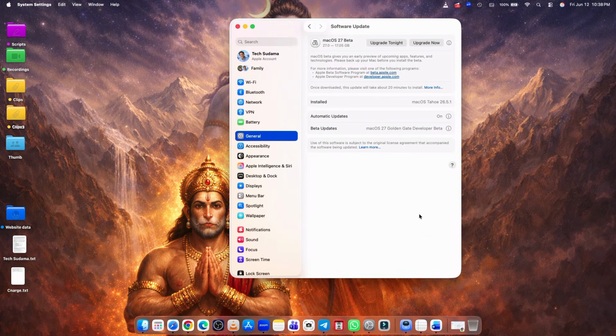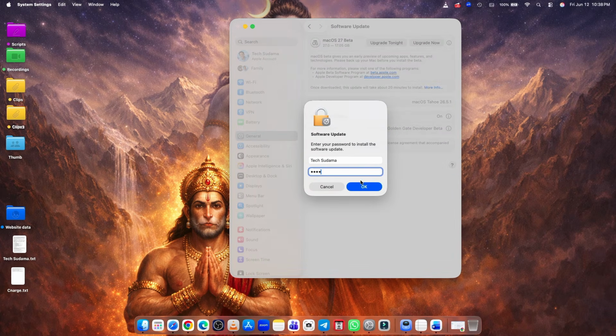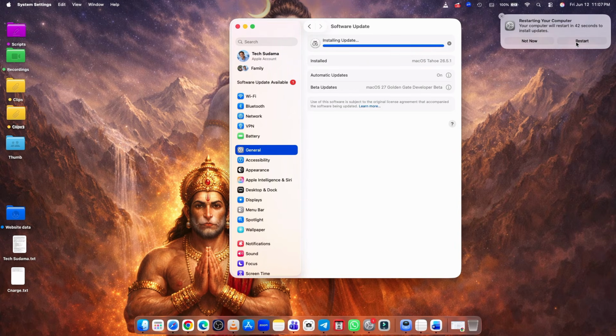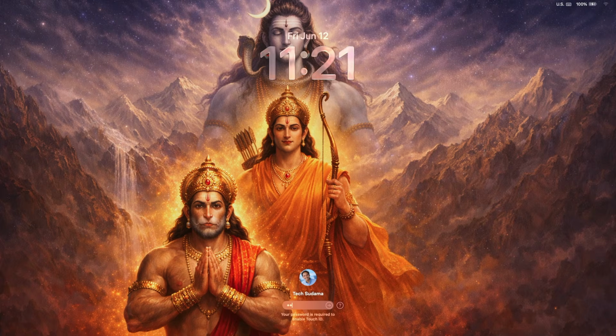Choose I agree. After putting in your Mac password, click on OK. You have to wait here approximately 1 hour depending on your internet speed. Now here you see it's completed. Now click on restart and your installation will start. Now it's completed, and put in a password.